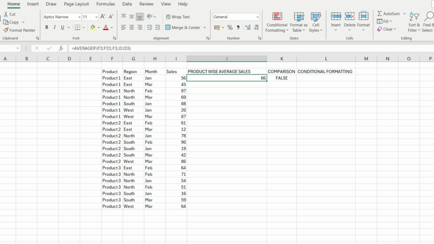Okay. So this was the average if part. Let's talk about the other concept I was mentioning earlier, which is the absolute and relative referencing. If I copy this formula to the next row, look what happened. The average value changed. Both of these rows have product 1, so the average should have been same. Why did it change? Let's look at it.